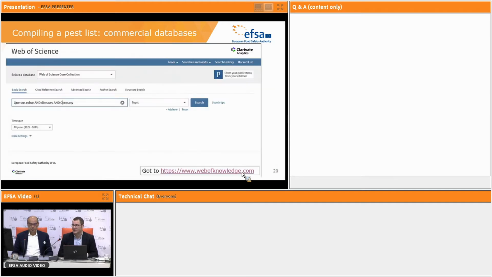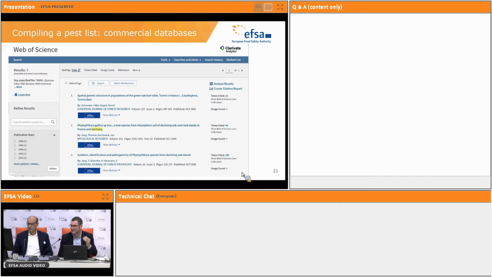Another very broadly used database is the Web of Science. Probably many of you are familiar with it. This is a browser, let's say, for scientific literature. And here, again, by using a combination of keywords, of search terms, you can retrieve scientific literature published on those terms. So you will get a list of references that you can screen to obtain information on what pest species are potentially associated with your commodity.